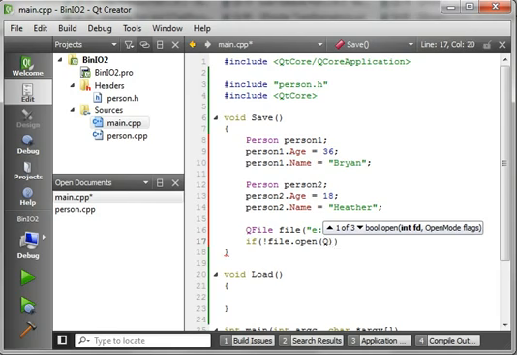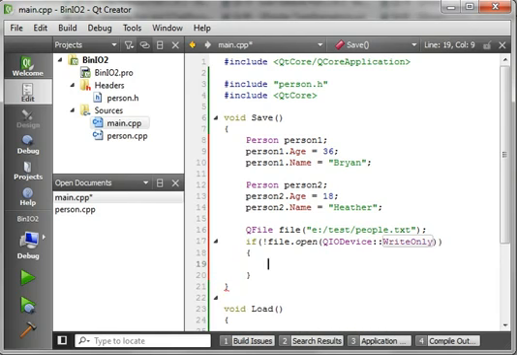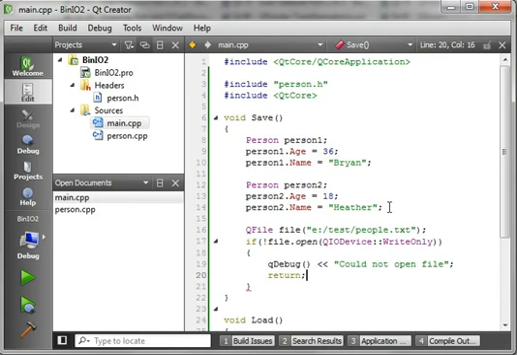And we want to do QIODevice. We want WriteOnly, because we're going to write to the file. So if we could not write to the file, then we're just going to simply say qDebug, and we're just going to output here, "Could not open file." That way we've got some basic debug logging here, to show us if something catastrophic happened with the file system, and then we exit out.